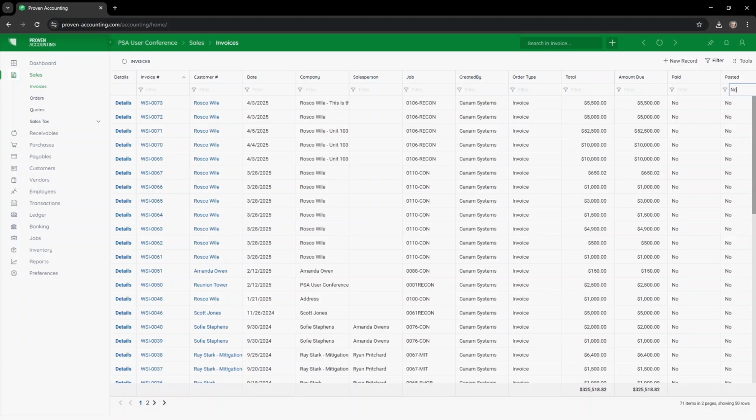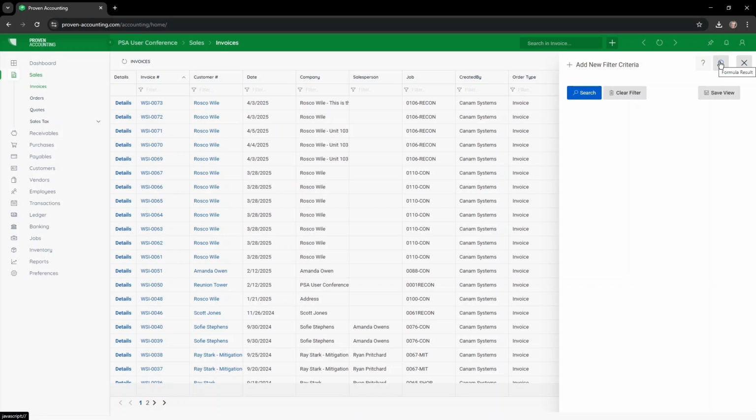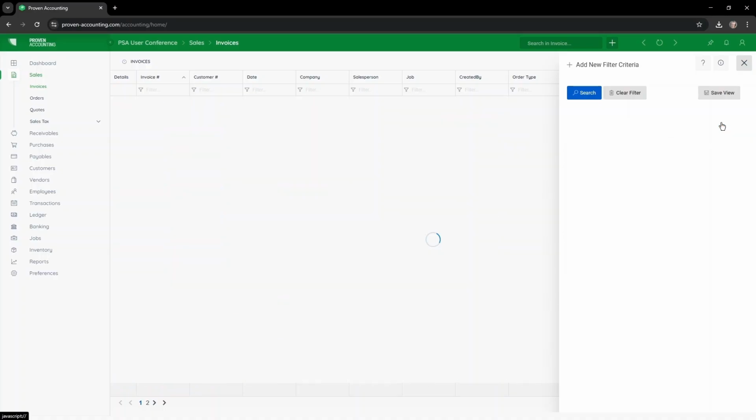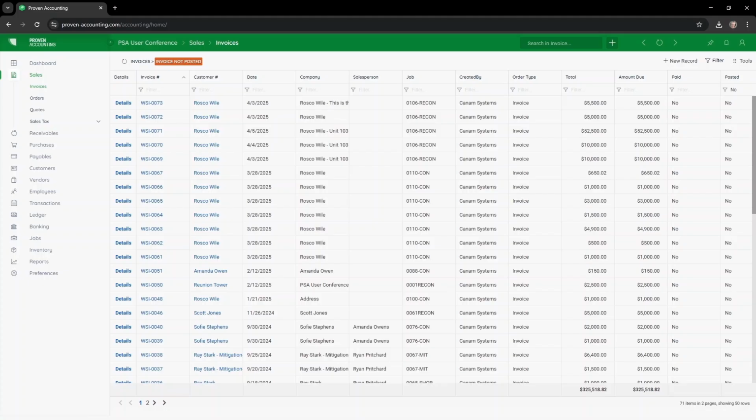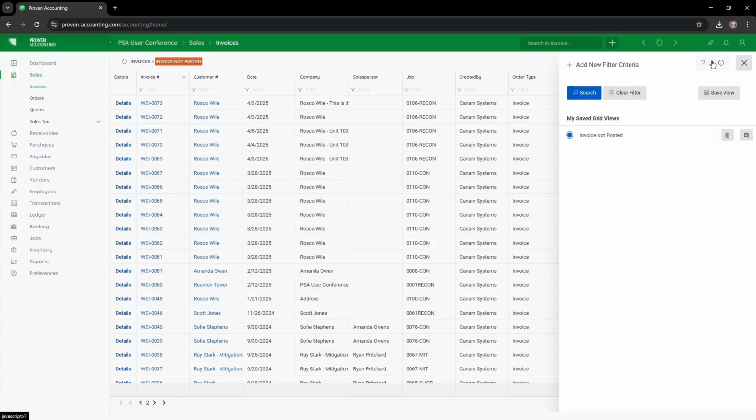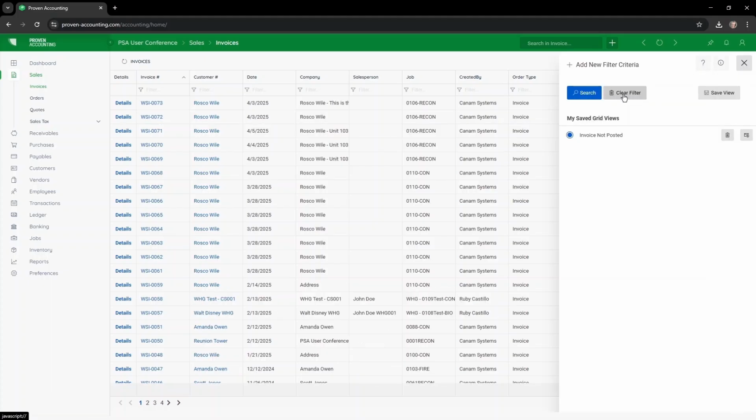Because I love this view, I'm going to save it. I'm going to go up to Filter. I'm going to click Save View. I'm going to enter a name for my view and click Add. By adding a filtered view, this is now my default view, and each time I come into my Invoices module, this view will be displayed. The view can easily be cleared by going to Filter and clearing Filter.